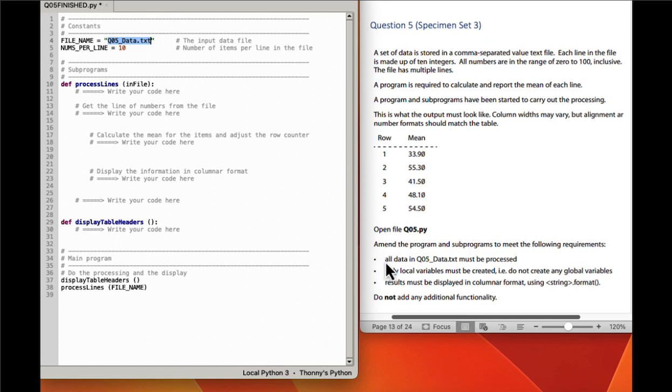All data in Q05 underscore data must be processed. Only local variables must be created, so don't create any global variables, and results must be displayed in columnar format using the string.format command. Now, there are some do's and don'ts with this. There are some easy ways to start. There are a few little tricks as we go along that we just need to watch out for.